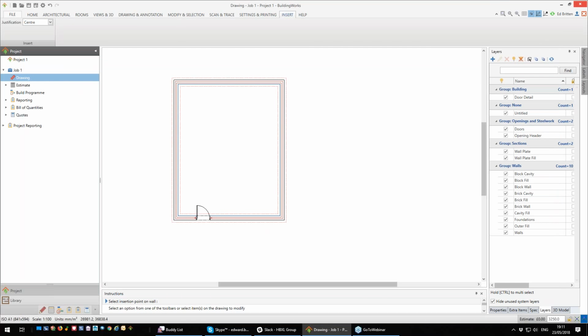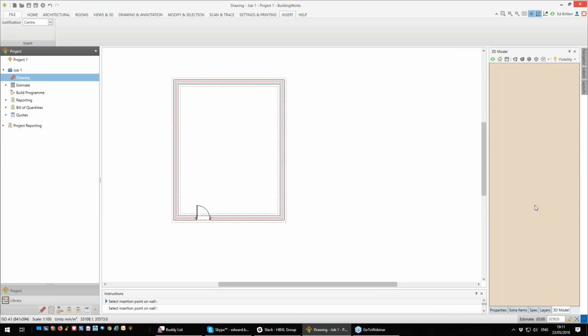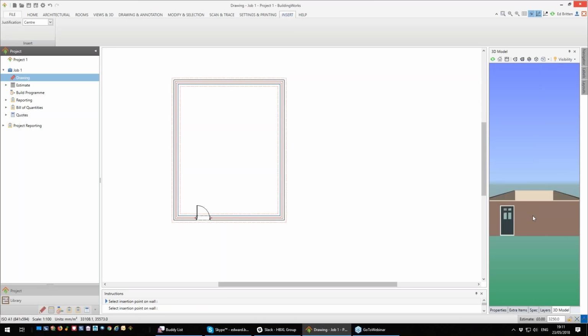And you'll see I've got a door in there, and we still have no cost. And we can flick to our 3D model. And that's now starting to build up for us.